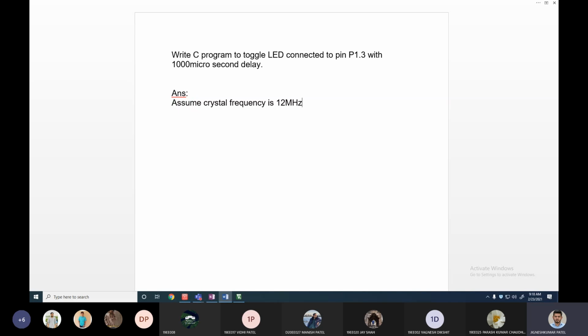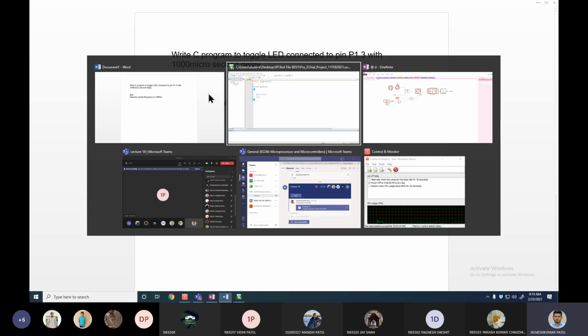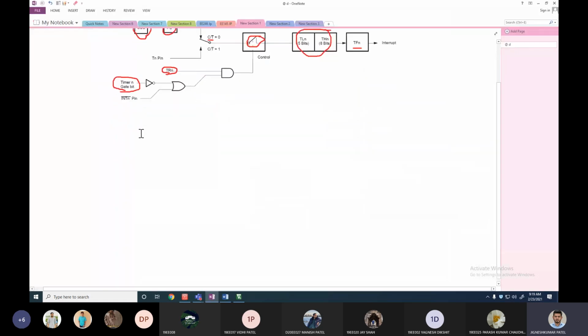So assume crystal frequency is 12 megahertz. This is my first thing. From this point, my answer will start. If you have been provided with the crystal frequency, then you have to use that frequency. But in this question, I am assuming it because it is not provided. So assuming crystal frequency of 12 megahertz. Now let's do some calculation.